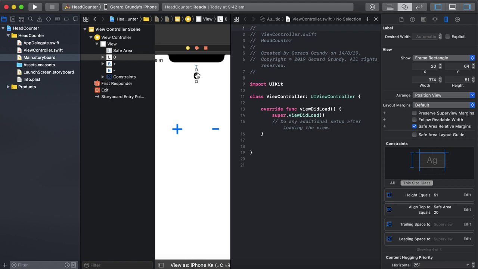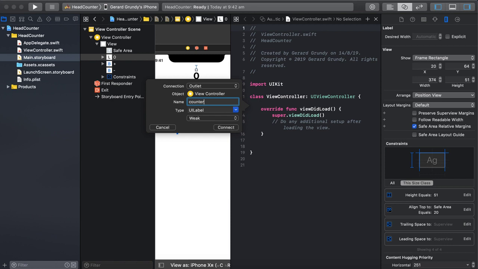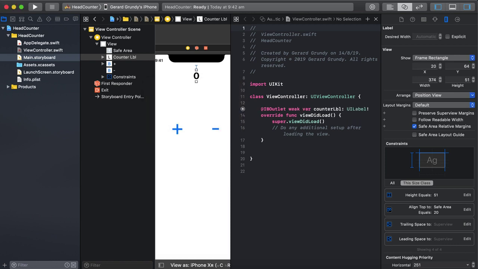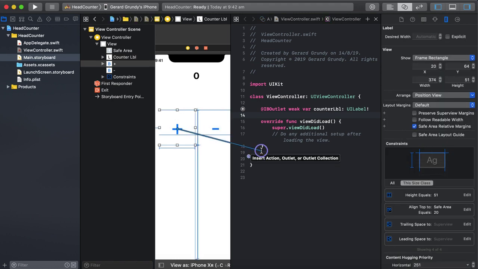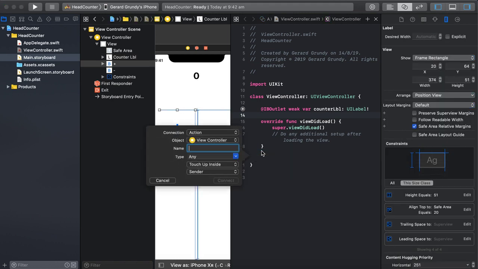First is a label. Control, hover over the label, drag over, and we'll call it the counter label. I'm just going to do LBL. All right, check that it says UI label. If you've got something else there, you've probably dragged from the view or something else, so make sure you fix that. And our plus is going to be an action, so drag this below the viewDidLoad function. You'll tell by this closed bracket here. Let's call this plus pressed. And we'll make it, yep, it's already set to action. We'll say it's from the button and connect.